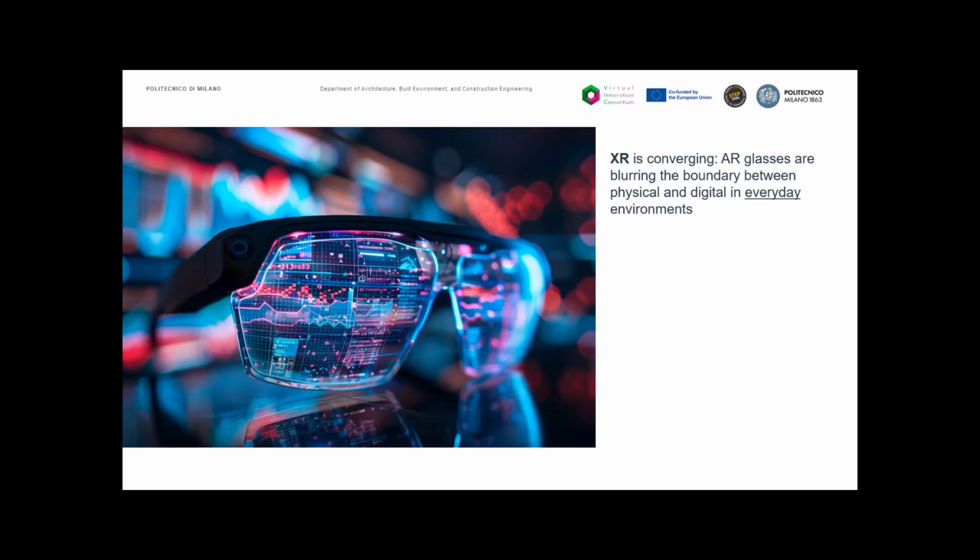XR is right now converging to AR glasses that are blurring the boundary between the physical and digital in everyday environments. So real-time guidance, information, trajectories for robot welding paths overlaid on physical machinery through AR glasses.